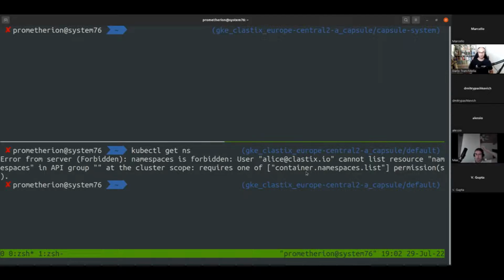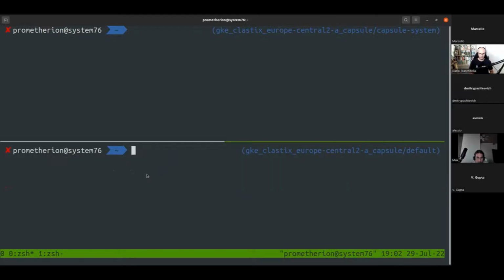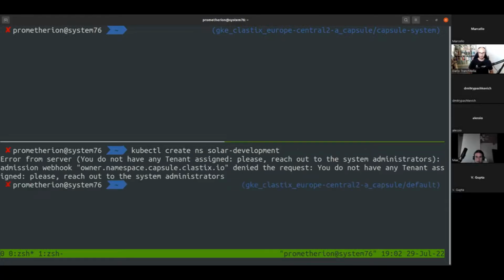This is a limited user because we would like to map the permissions of the Kubernetes cluster not with the RBAC offered by Google Cloud, but rather with the RBAC controlled by Capsule. So Alice is just a user with no permissions. The single permission is the retrieval, the describe of the cluster that is required to generate the kubeconfig. Since Alice is part of the group capsule@clastix.io, she can create namespaces, but obviously cannot because we are missing the tenant.